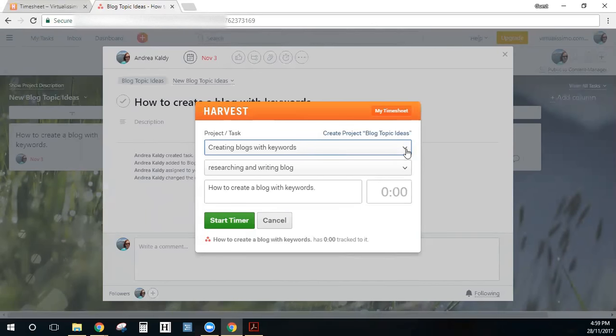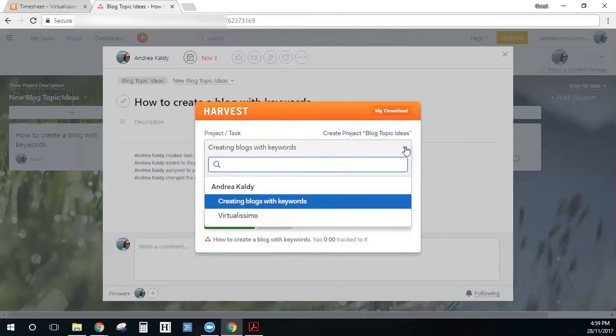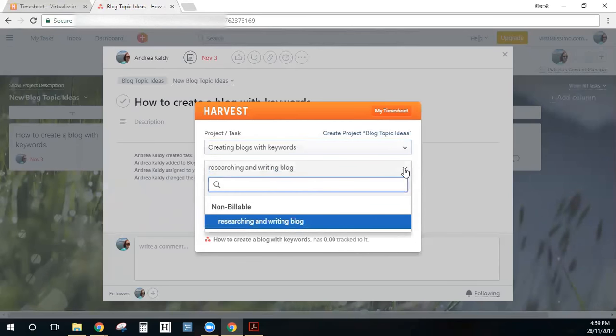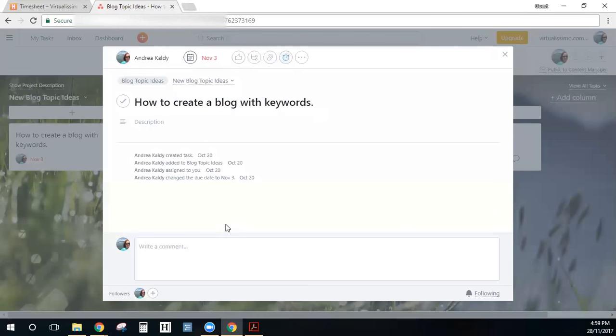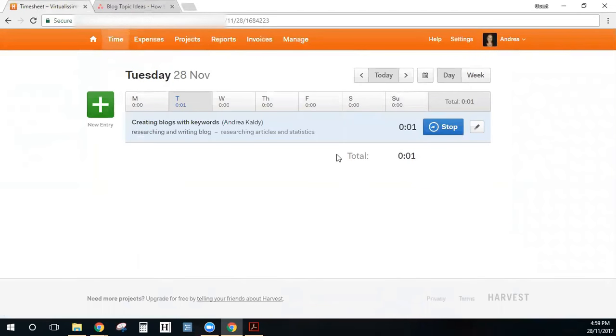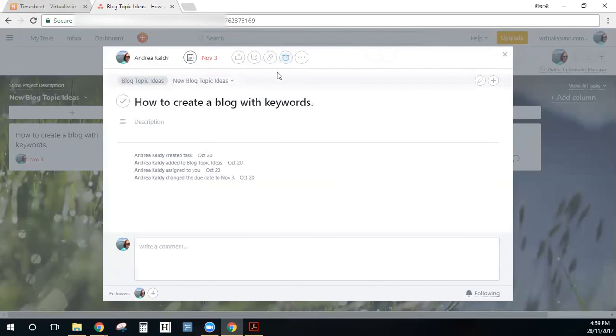So if you don't want to track it from Harvest, the app itself, you can track it from within Asana and just choose the appropriate project and the appropriate task. And if you hit start timer, it'll just start it for you. It's already going in Harvest, as you can see. The clock is still ticking. And if you go back to the blog topic, see how the little clock now is blue, even when I'm not hovering over it. That means that the timer is on.